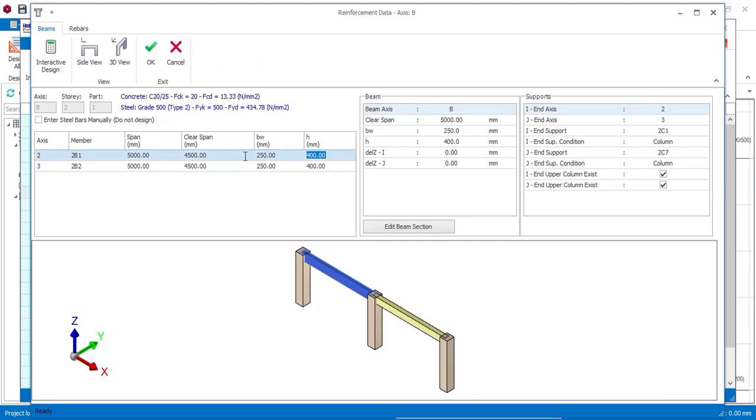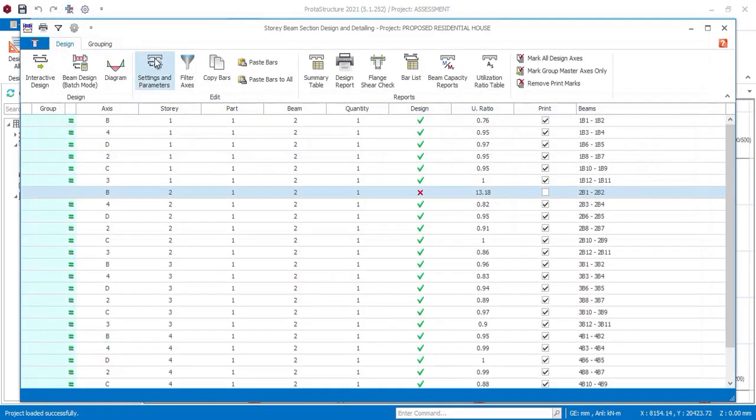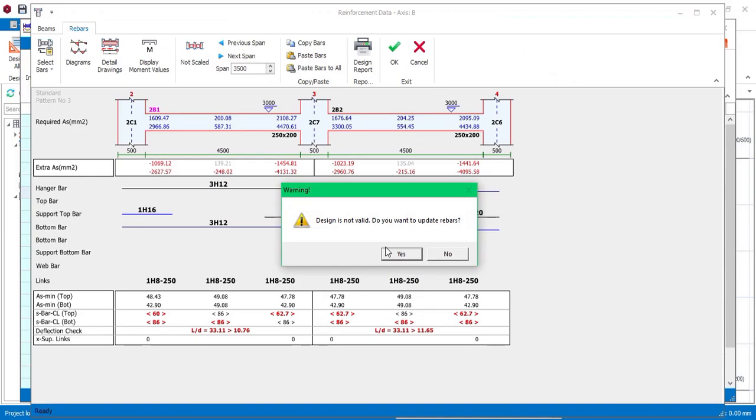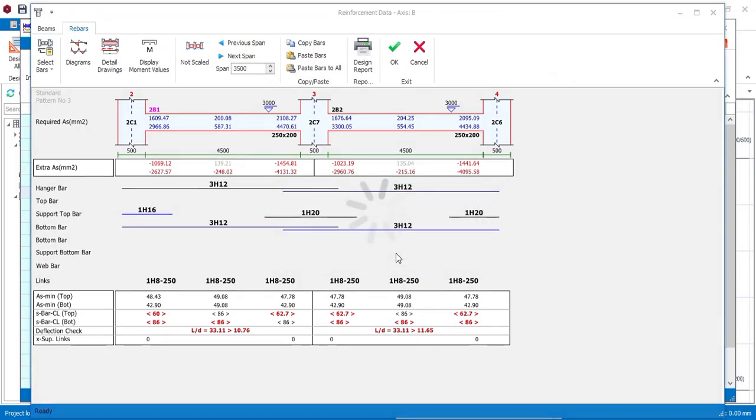Suppose we had this bar and go to beams and then change the height to 200. Also here to 200 and then press OK. What will come out? As you can see, it has already failed. What we do is double click in this and press yes.